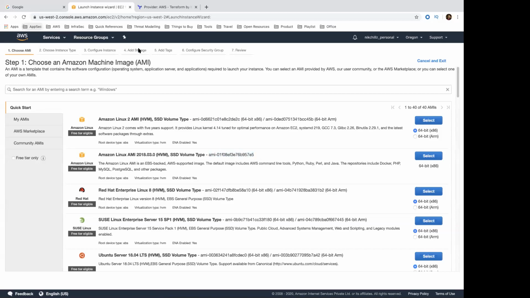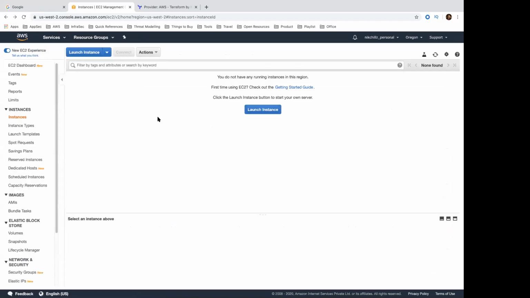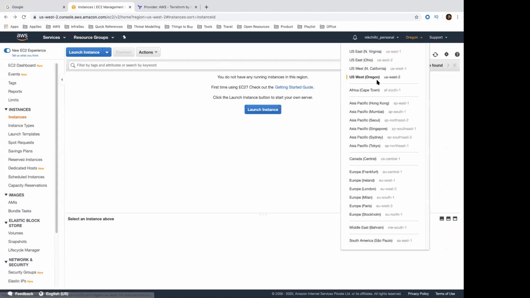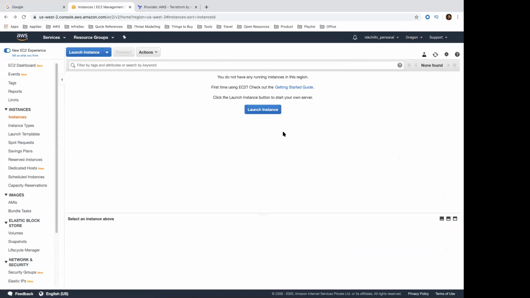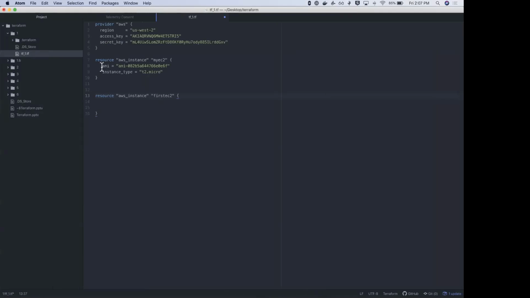Since I've already copied it, I do not have to copy it again. There are no instances currently at this point of time, and this is the Oregon region, US West 2. So I can add the same AMI ID and the instance type that I want. Once I'm done with this, I should be able to directly run this Terraform file. What I'm going to do is save this file.